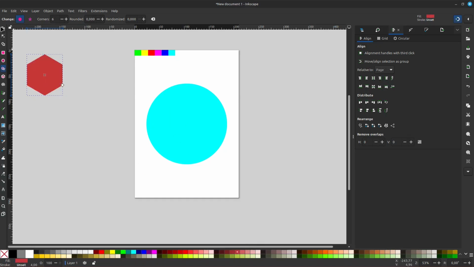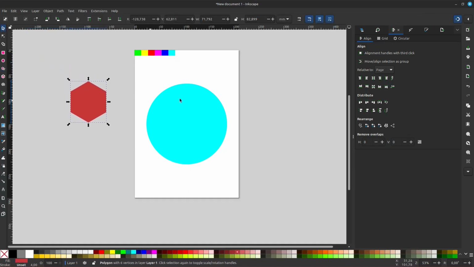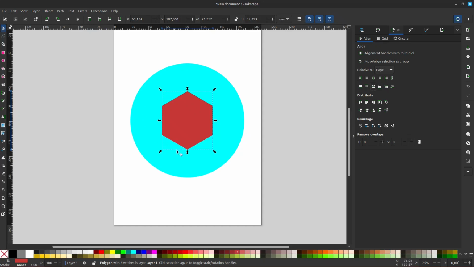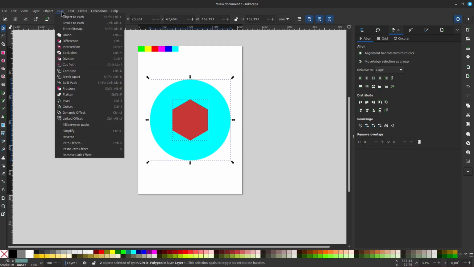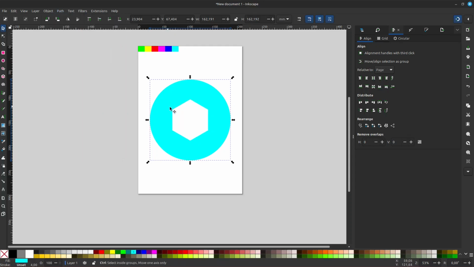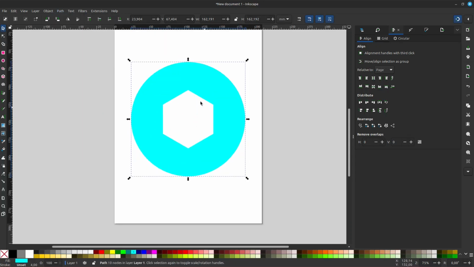And we are going to set its fill to a different color. And then we are also going to align it in the center of the composition to have it in the middle of the circle. And then we select both the circle and the hexagon. And we go to Path, Difference. So this removes the area of the hexagon from the circle and leaves a hole in the middle.